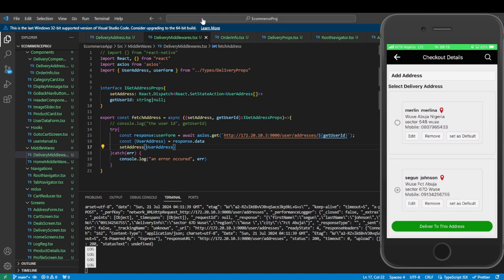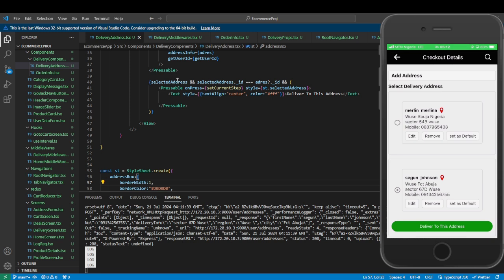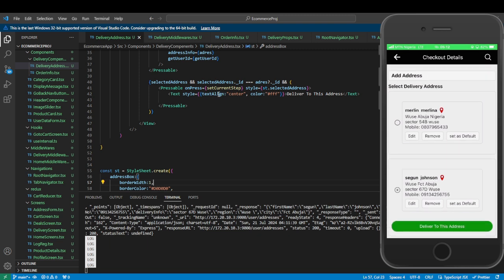So that's what this function is doing here. There's our address array. Yes, that's the function. So it's checking for the one that the user selected, and then it will toggle and bring the deliver address to this address based on what the user selects. So if you select the first one, you see it toggled, and if you select the second one, you can see. So we're now saying on press, if it presses deliver to this address, based on what the user pressed, it will change the current step, and then we're going to increase the current step so that it will take us to the next slide.